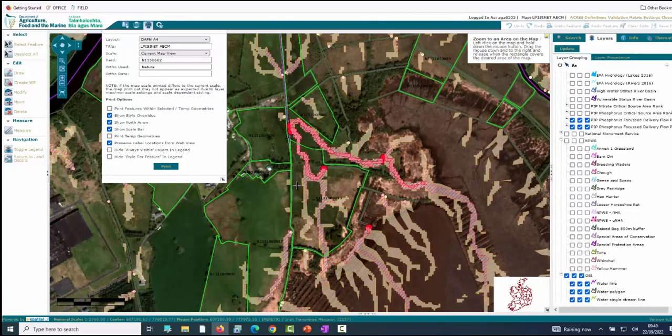So there's lots of options of any layers that are applicable. So look, I hope that's given you some tips, and it helps with speeding up the printing of maps. Thank you.